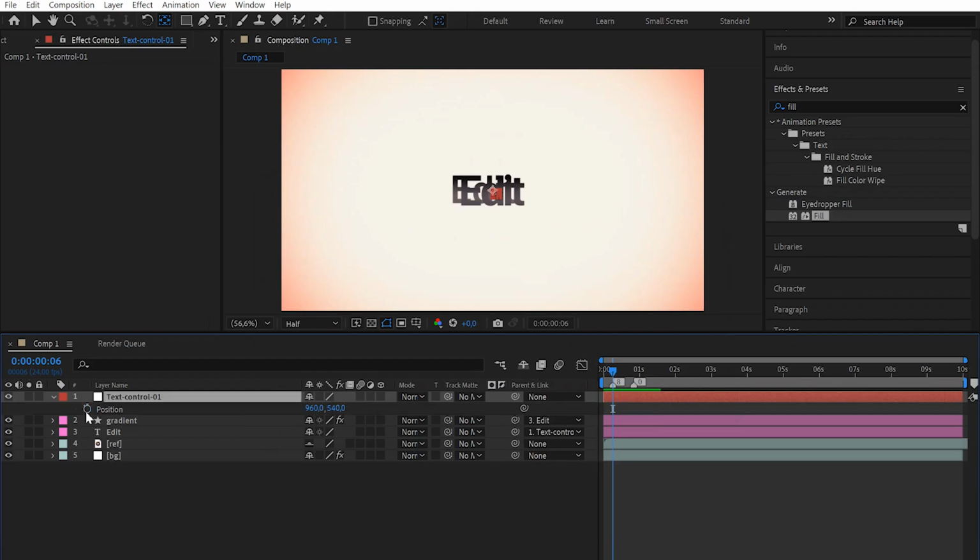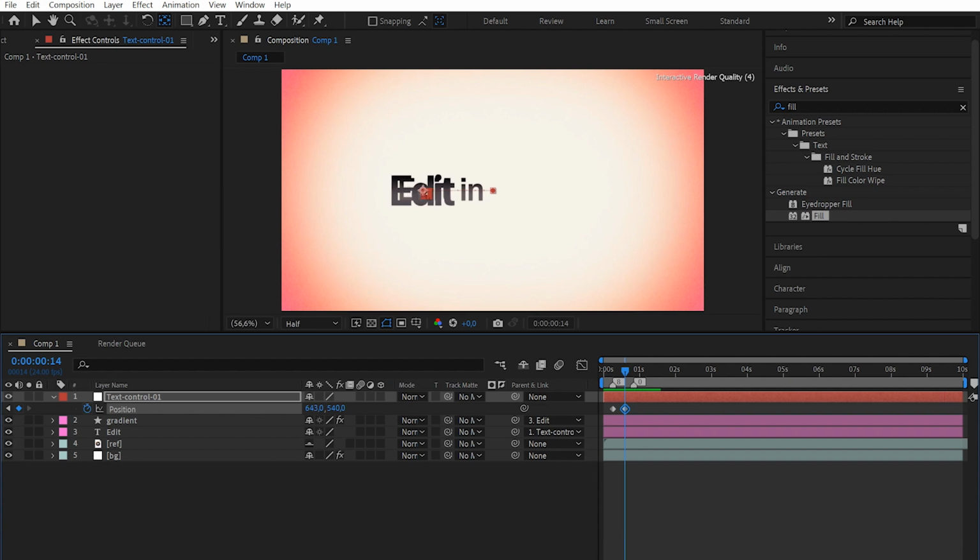Now click P. Now we're going to animate the position. Let's move it to the left a little bit. Switch off the reference. Let's see what that looks like. Okay. Highlight it, right click, keyframe assistant, easy ease. Right click, keyframe velocity, 100 to 50.